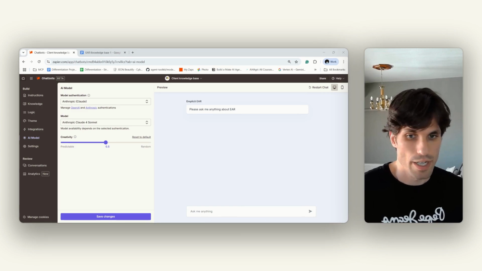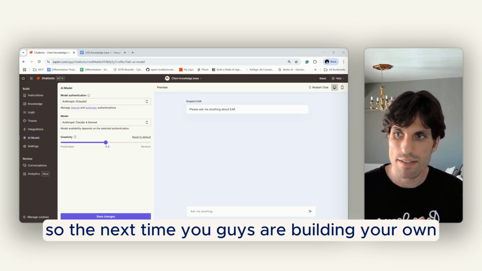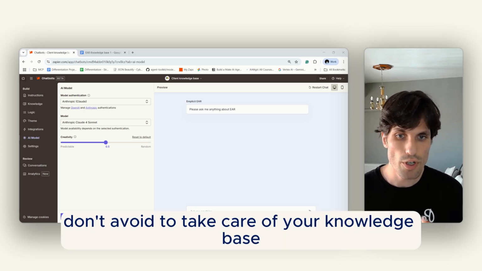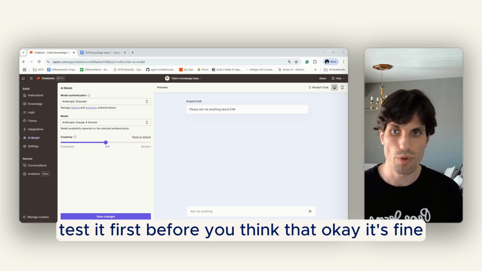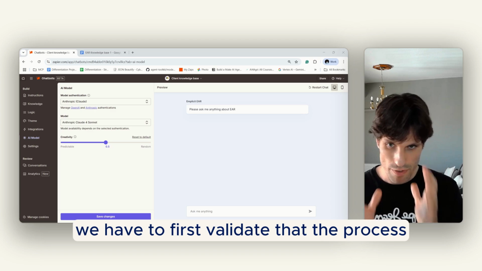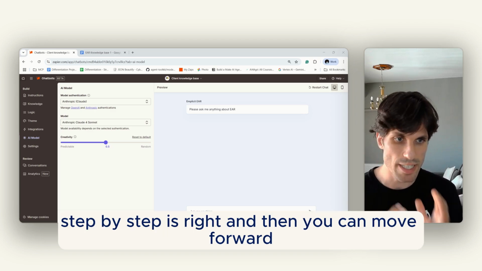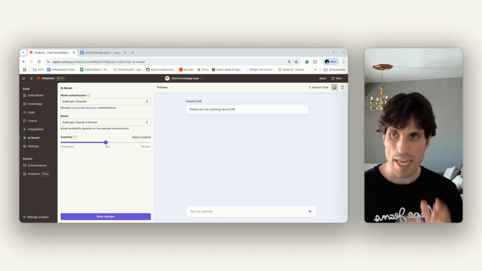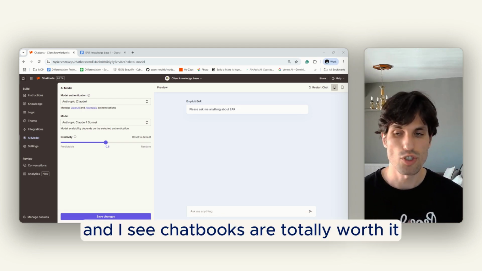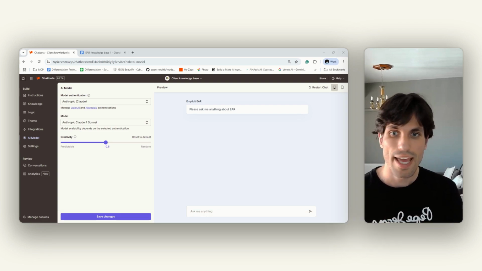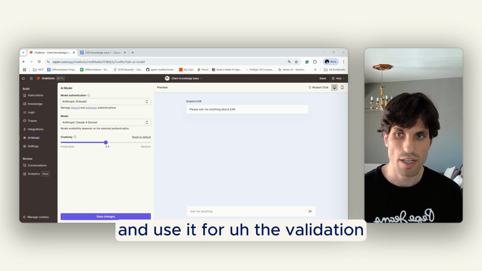That's it. So the next time you are building your own AI agent, don't avoid taking care of your knowledge base. Test it first before you think, okay, it's fine, let's go and build it. We have to first validate that the process step by step is correct, and then you can move forward. And I see chatbots are totally worth it to deploy your knowledge base from Google Docs and use it for the validation.